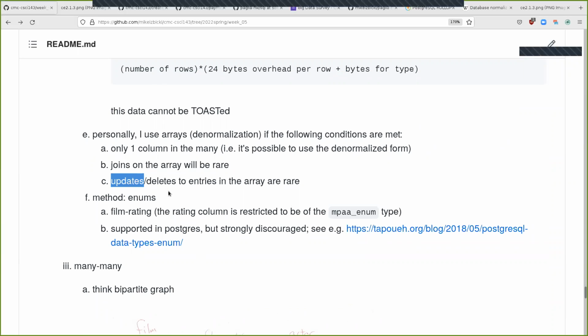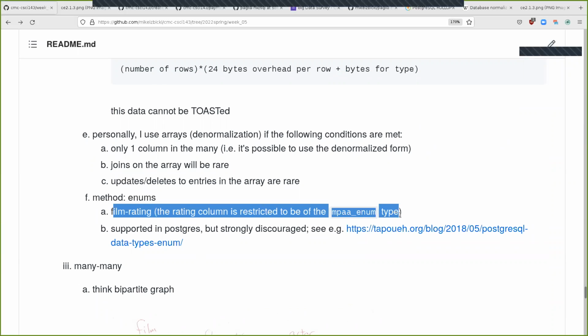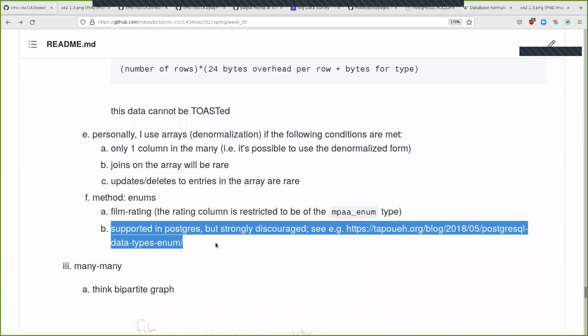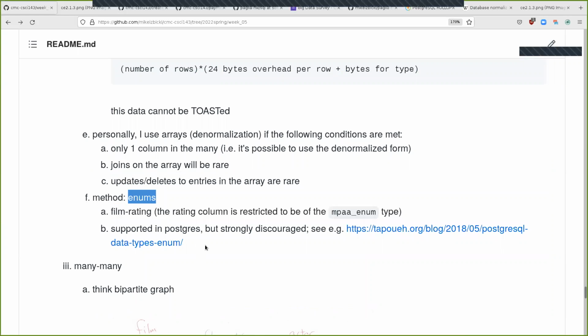There's also a thing called Enums that is used in the Pagila database. Postgres supports this only because MySQL supports it, and in order to make it easy to convert a MySQL database into Postgres, they support it, but it's strongly discouraged in your database design. So I'm not going to talk about it any further.